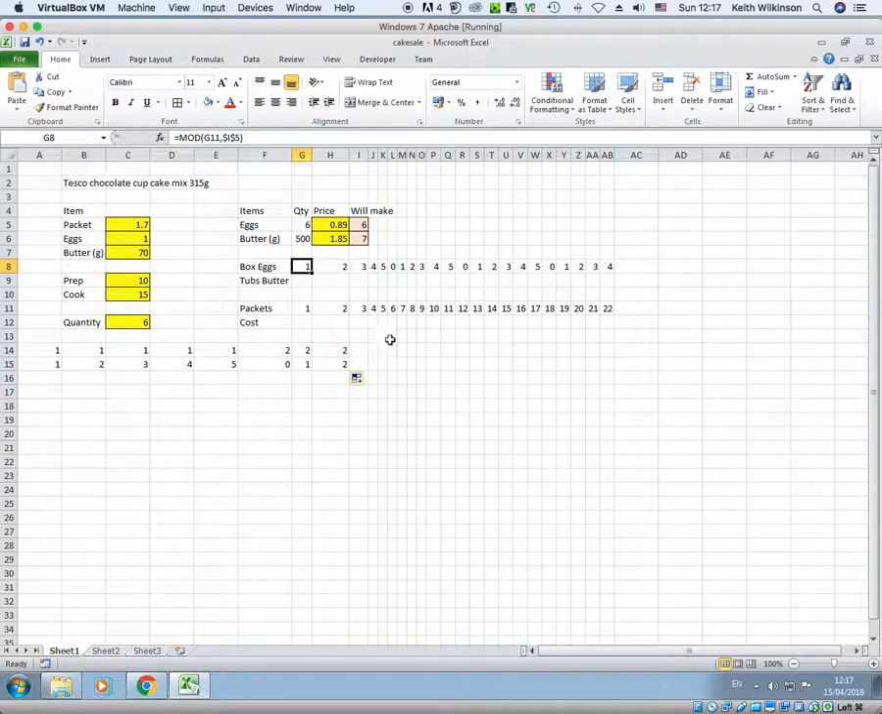So for the box of eggs, what I need to do really is to check whenever I get a 0. Okay, so I'm looking for this value. So when I've got no eggs left over in the box, that means I've used up a whole box. So that's basically what I'm trying to say. And I can say this in a formula.